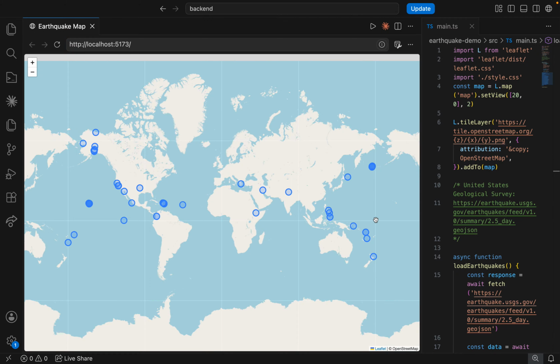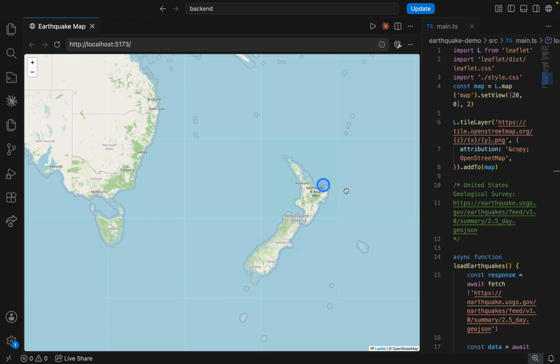We've taken real data from an external API, and instead of just looking at the raw JSON data, we've turned it into something visual and useful for our web page.